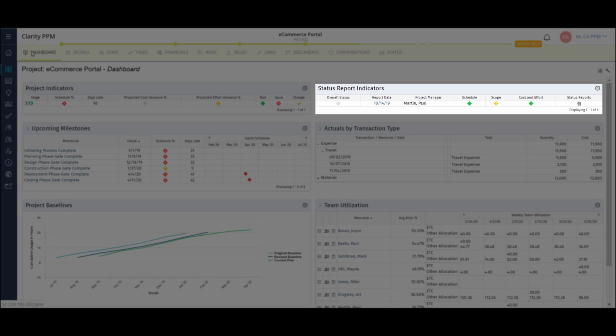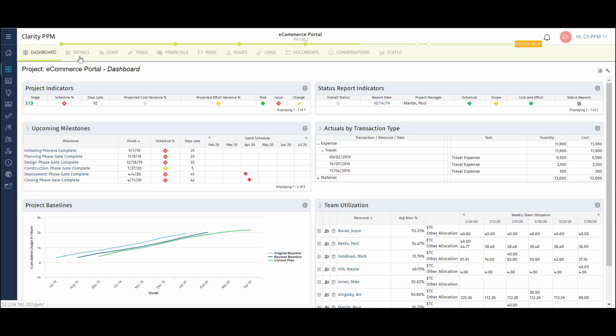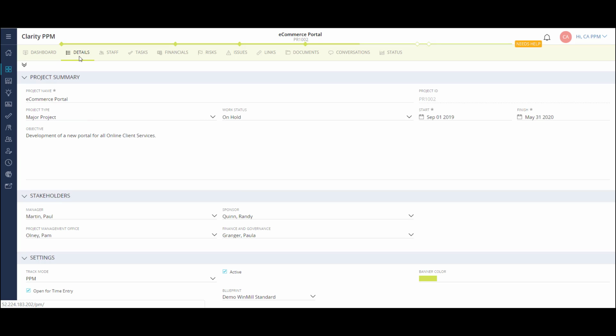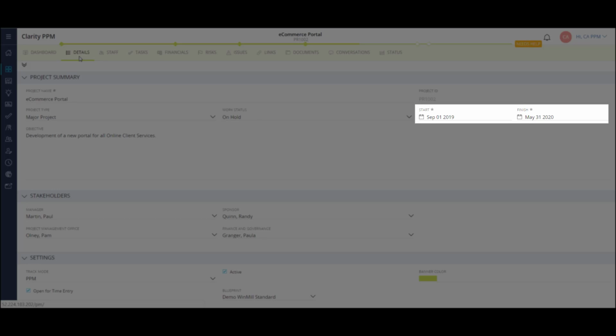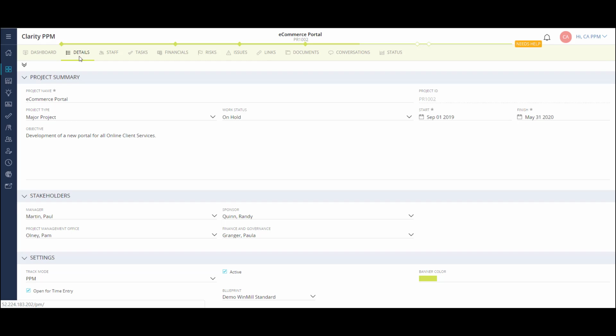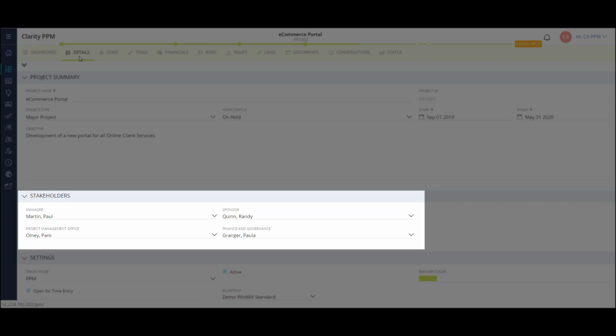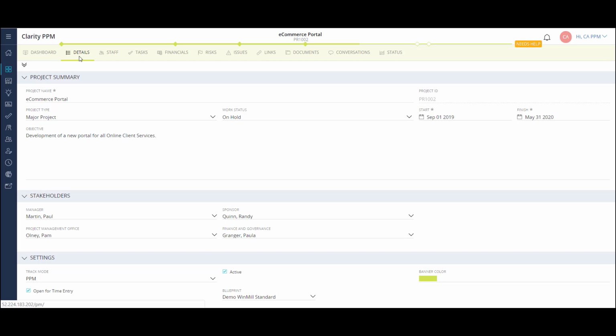key status indicators. I can view the project's details, which includes information brought over when I converted the idea to this project. I can update the general information like project start and finish date and objective. I can view and update the key stakeholders for the project. Keep in mind, we can configure this page with personalized fields as well.